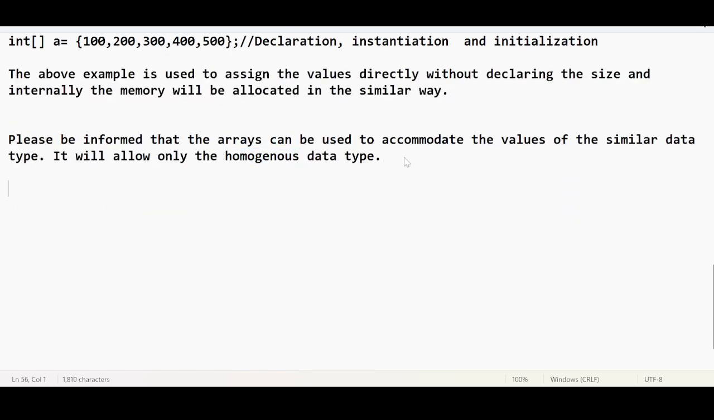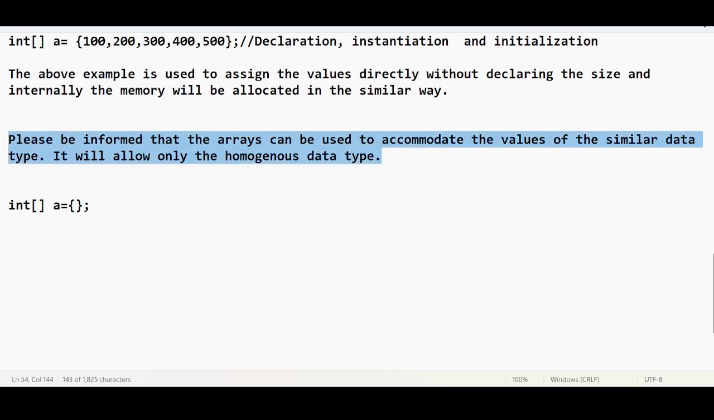Let us try to violate this rule. If I have an array and I take the data type as integer, array a equals, so the data type is integer here. This line says I can initialize values of the same data type.